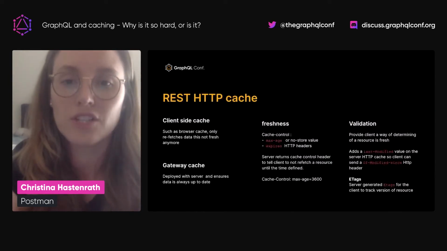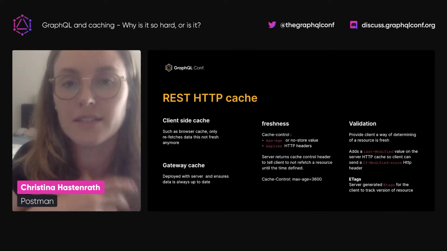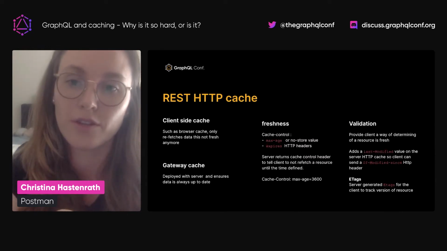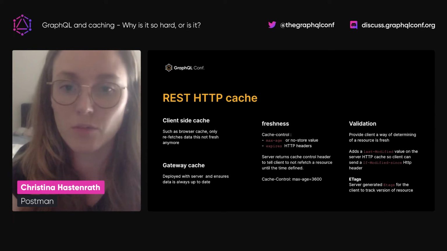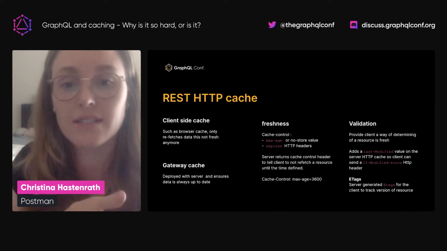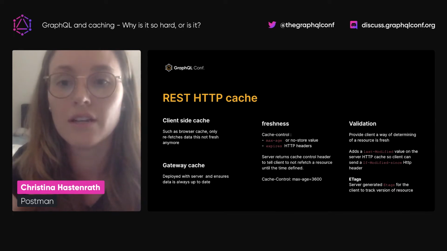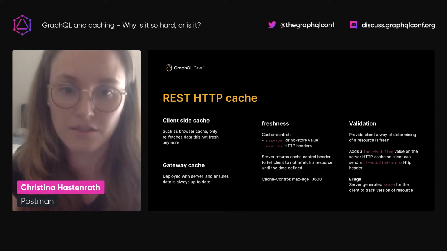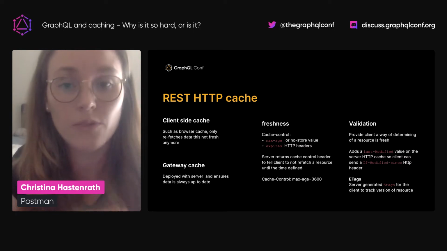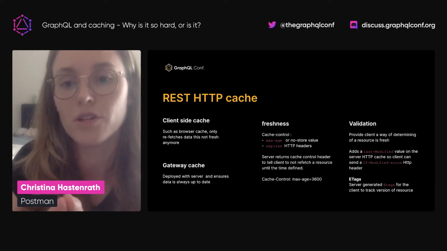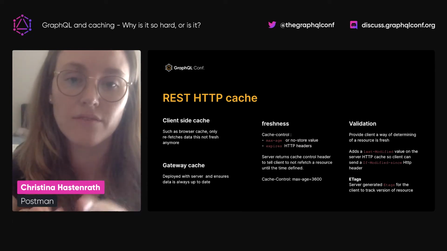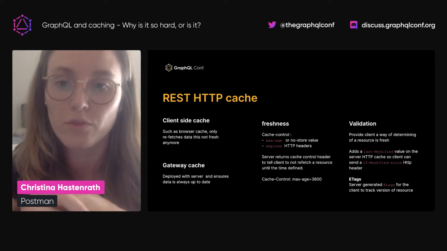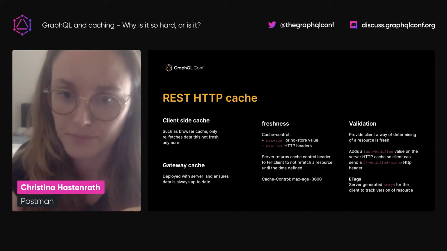So HTTP caching is wonderful for data that does not change very often and is shared to various users. Different entities can be involved in HTTP caching with REST. So there can be the client-side cache, like a browser cache, that does not refetch data that is still fresh. There's also a gateway cache that is typically deployed along with the server and makes sure that the data at the cache level is up to date in order to prevent always hitting the server.